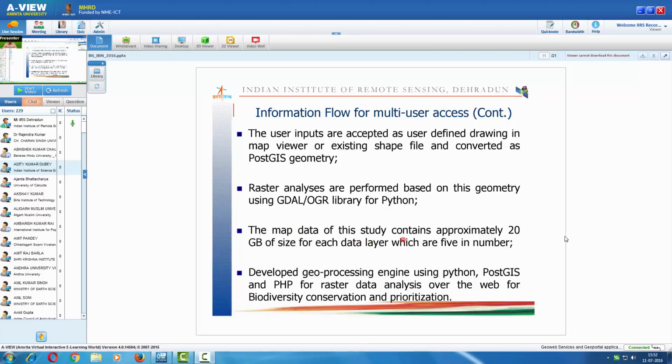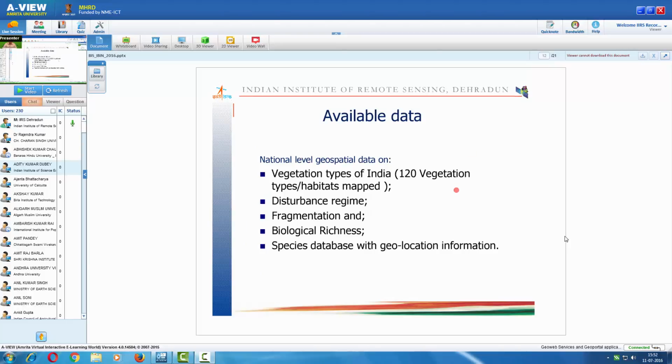The map data of this study contains approximately 20 GB for each data layer. You can see here I'm talking about 5 layers, so around 100 GB of data can be processed at a time. So we developed a geoprocessing engine using Python, PostGIS and PHP for raster data analysis over the web, and the complete outcomes are presented to the users. These are the data sets you can get here: the vegetation type map of India with around 120 vegetation types, habitats, disturbance regimes, fragmentation, biological richness, and a species database with geolocation information.